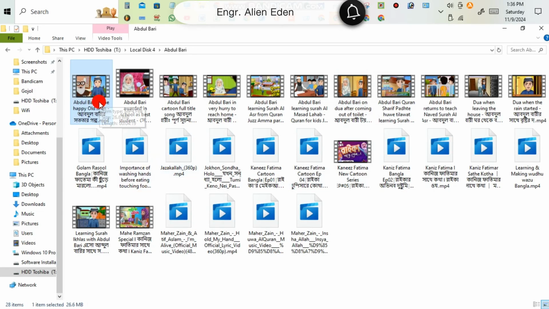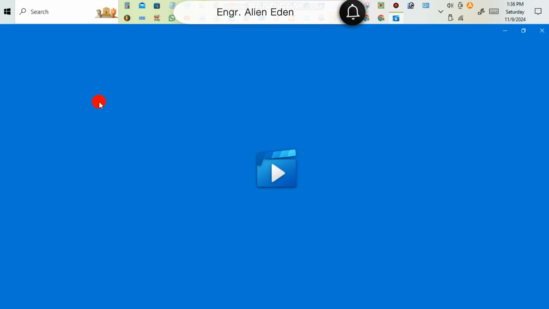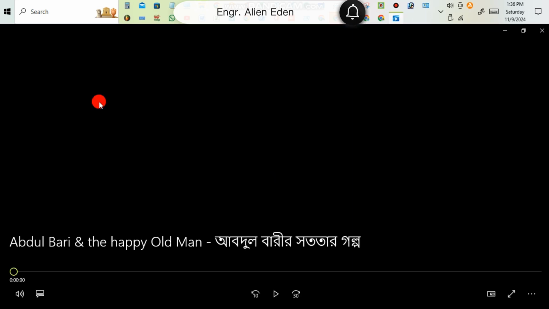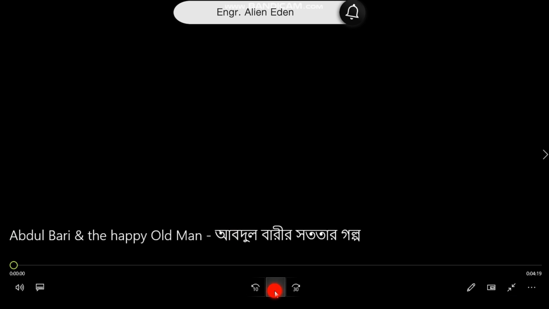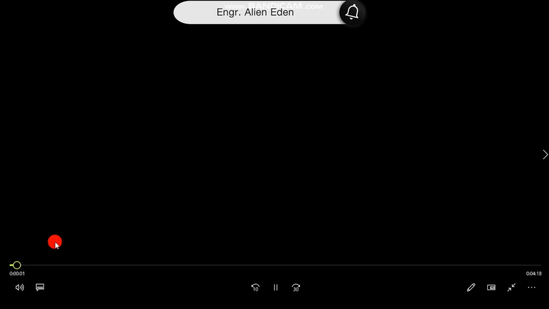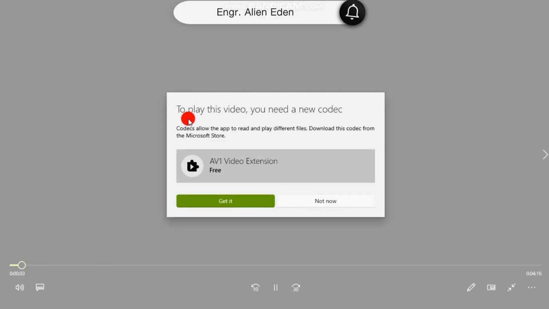For example, I am playing this video. Here you are seeing that audio is playing perfectly but video is not playing or showing. Codecs allow the app to read and play different files.